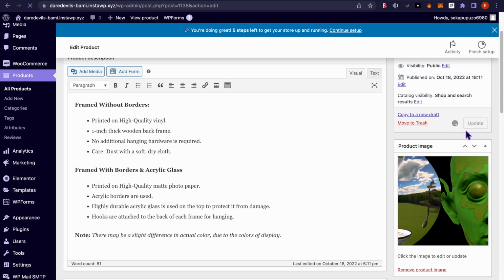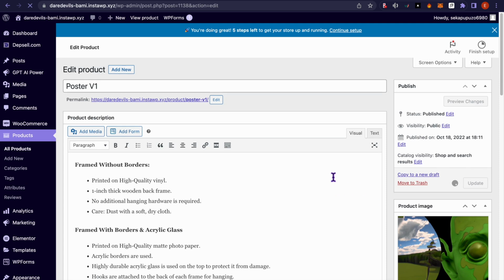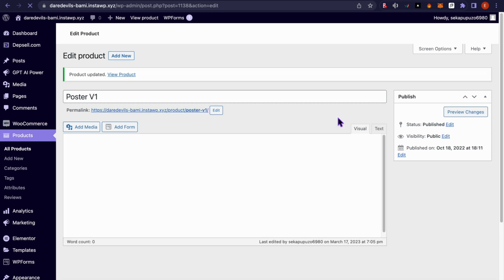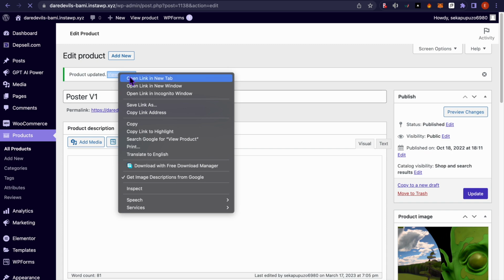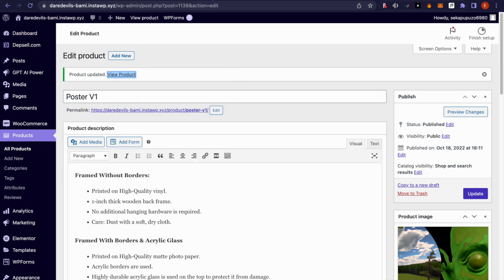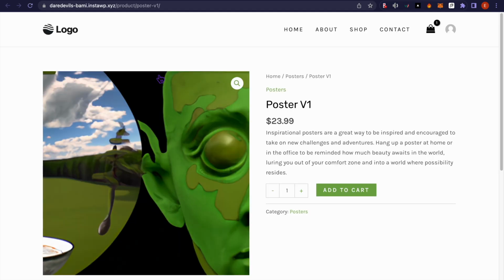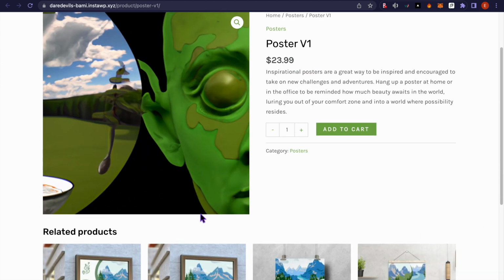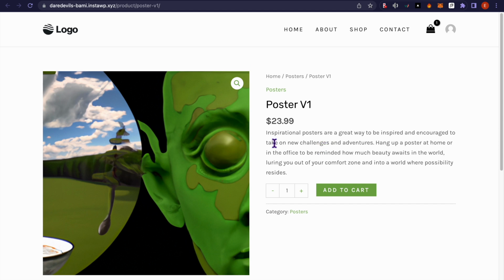I'll just hit update. So right now, this is what happened. When I click on update, it's going to replace the old one and give me the new one. Now, if I view the new product that I just updated, as you can see, boom, I now have my new product's images just generated via AI. So that is how powerful it is.